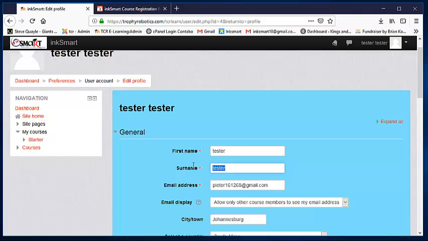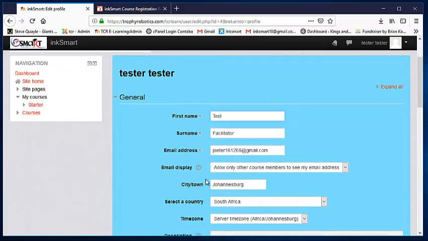I like, say, tester facilitator, and our name test facilitator. Got your email address in there. That's all these little asterisks show that it's required, that you need to put them in.